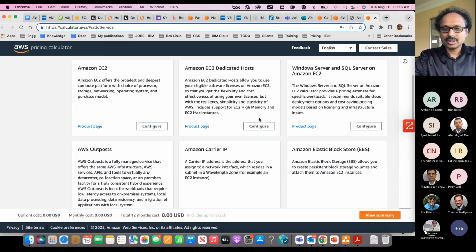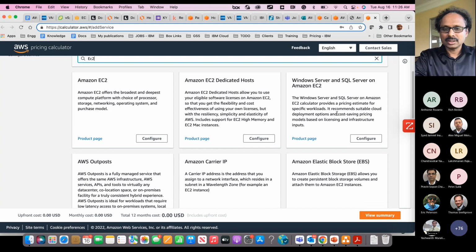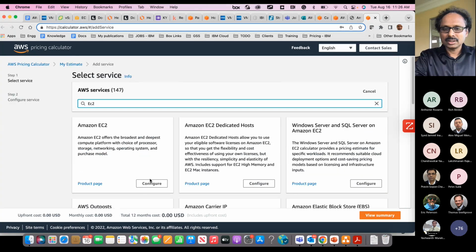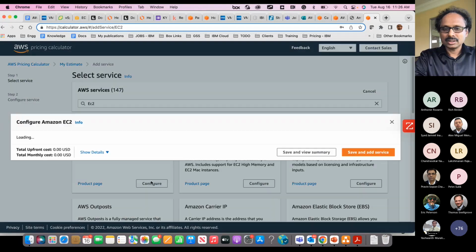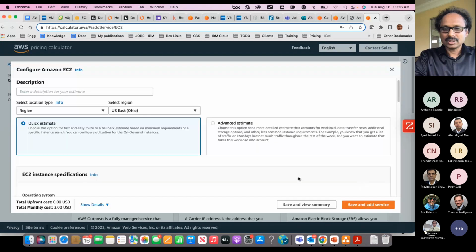Is it a dedicated EC2 instance? Is it a bare metal server, or is it an EC2 instance with the SQL server configured there, or is it an Outpost? Once you select the service that you need, it will ask for details about how much CPU you need, how much memory you need, and what kind of storage you need for configuring this.